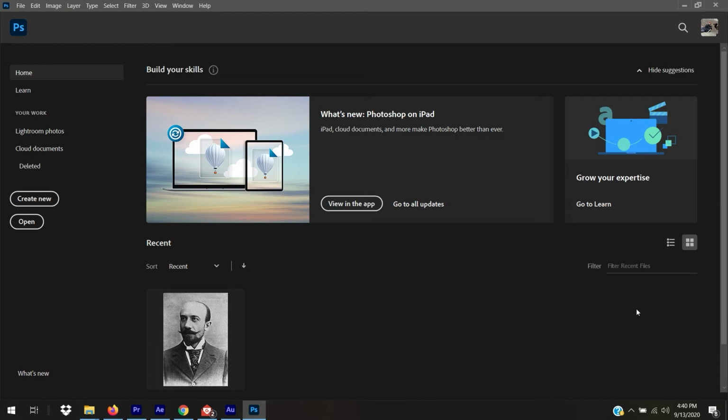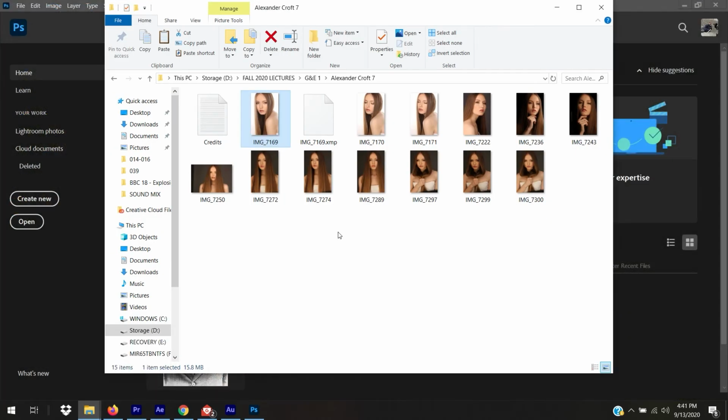So what happens when you press done? It doesn't create a JPEG or an export for you or anything. It actually saves all of the stuff that you did in that camera raw filter as metadata. So if I go back to my Explorer window in the Alexander Croft folder, I'm going to see that there's image 7169 and then image 7169.xmp. So that is a metadata file.